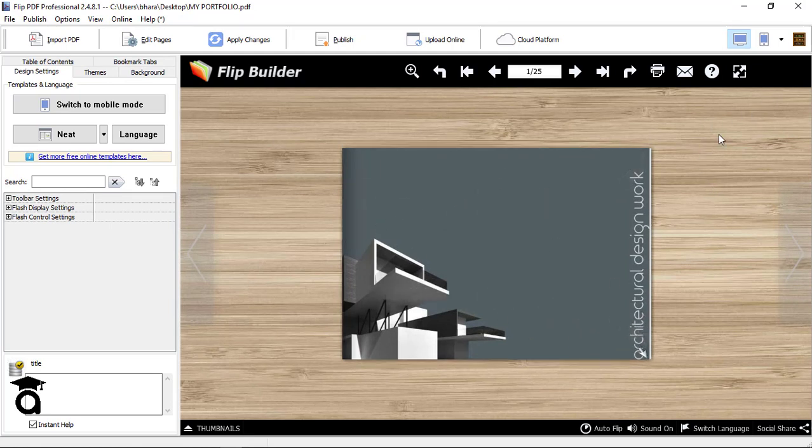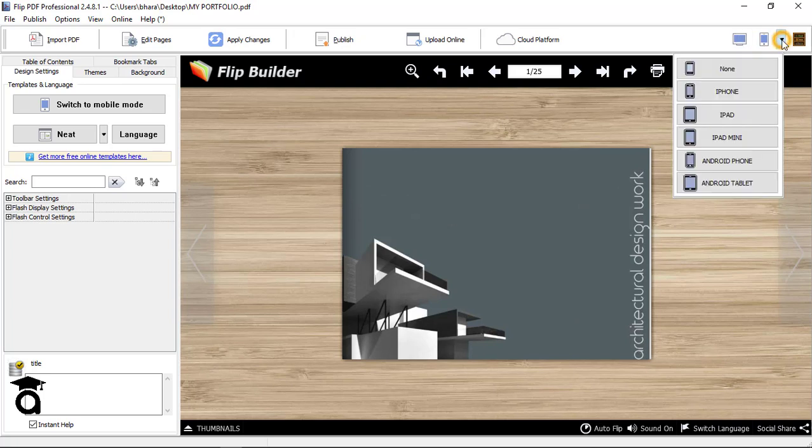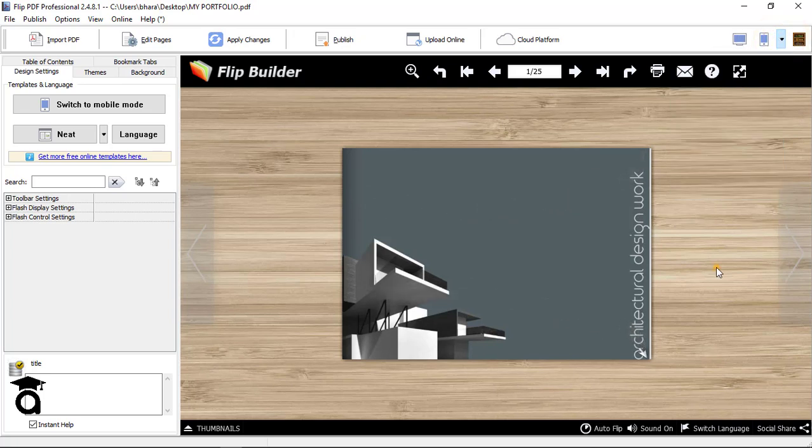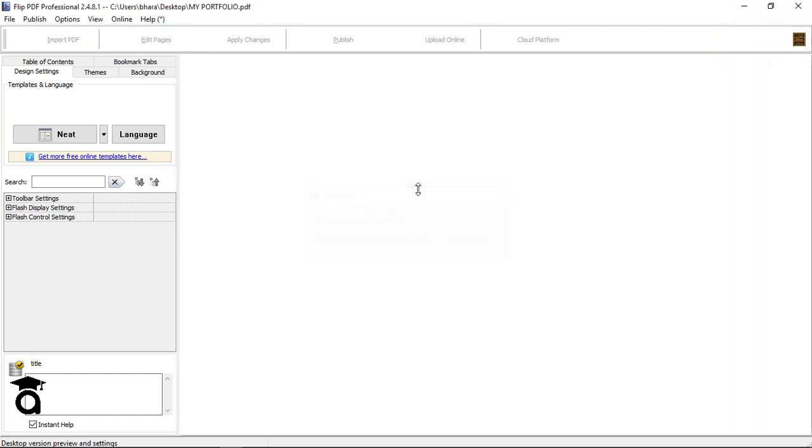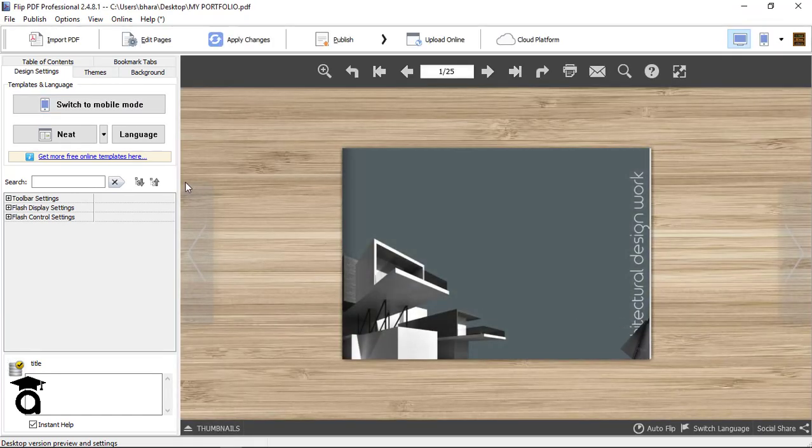First off, you can choose a desktop version or a mobile version. You can change it to a pad or Android phone or whatever device you'll be opening the file on. I'm gonna hit on desktop. Okay, this is now in a desktop version.